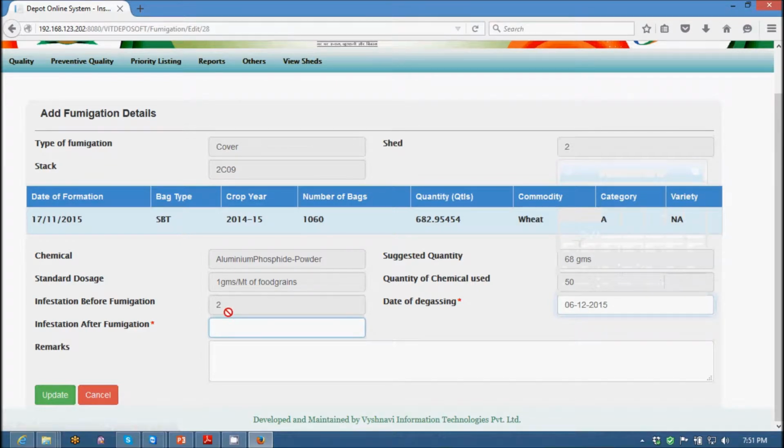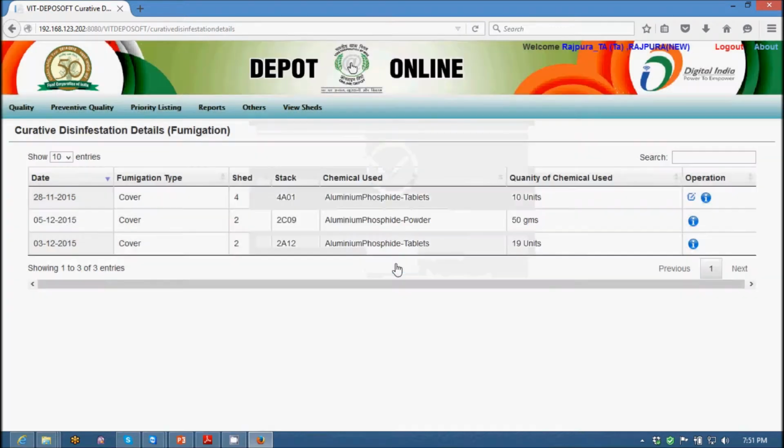If the infestation after fumigation is not 0, then this stack will again automatically be marked for refumigation, and if it is 0, then the fumigation was successful. So this is how the fumigation is done in the system. Now after the fumigation, let us go back and log in as the manager QC and see what other operations can be done.